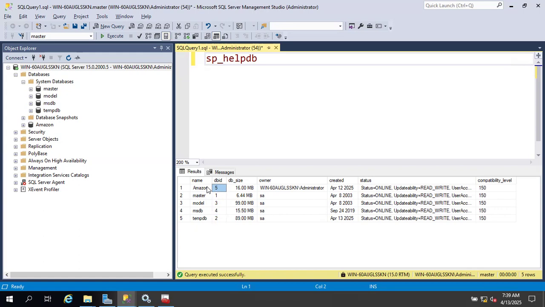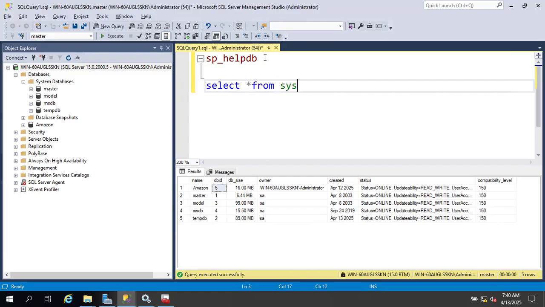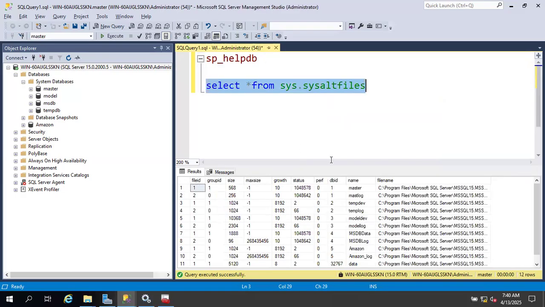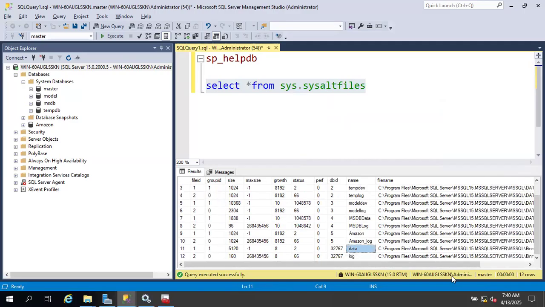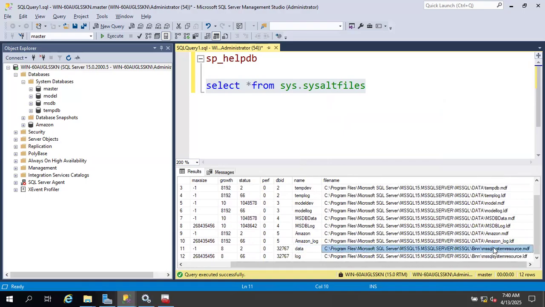So where can I see the resource database ID, guys? Can anyone tell me? Yesterday we have seen using one query. sys.sysaltfiles. Select star from sys.sysaltfiles, and execute this. You can go down and you can see the resource database. Just double click on this column. You can see the file names also: mssqlsystemresource.mdf, mssqlsystemresource.ldf.